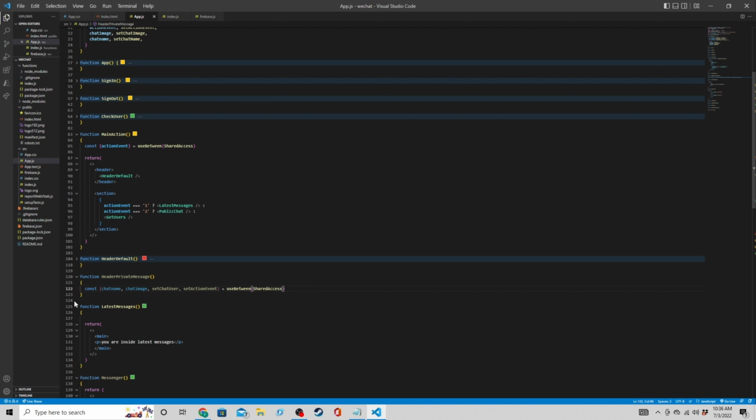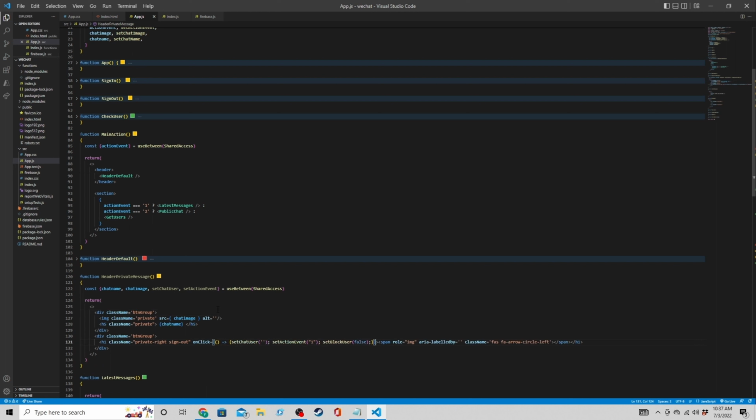In the return add two button groups. The first one will contain the chat name and image. The second one will have a go back button. Inside the go back button we will have an onClick event that sets the chat user useState as empty and the action event as 1.